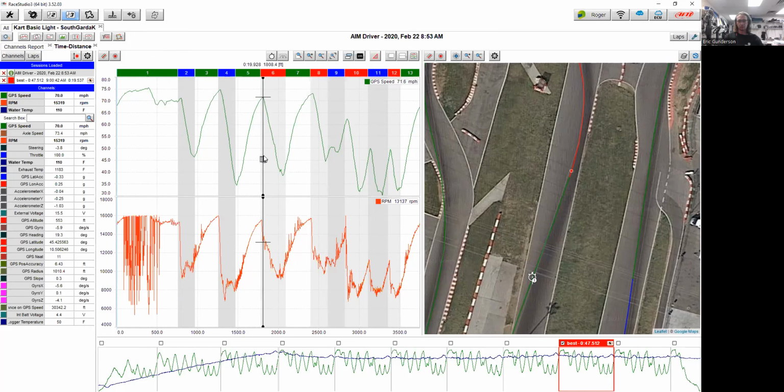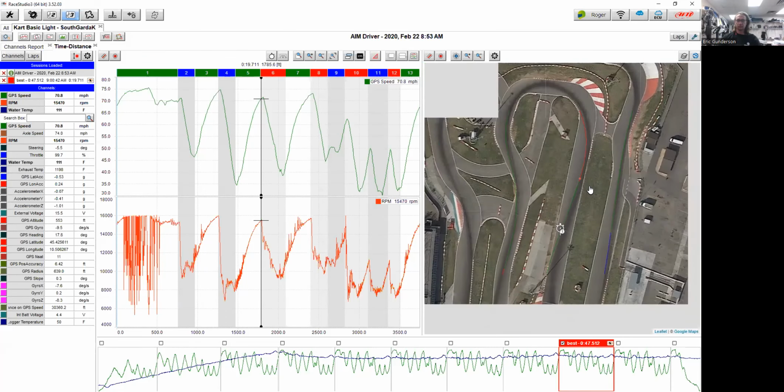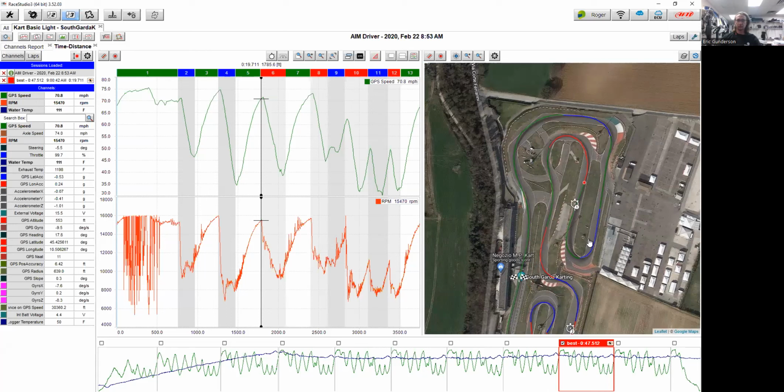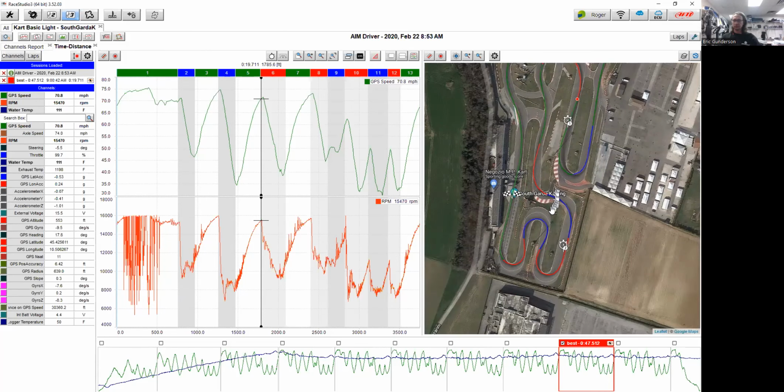And so now here I am, still in that same spot. There's where it was. That's the lap I'm on. This was the RPM right there at that spot just before I started to slow down, 15.4, and my speed was 70.5.